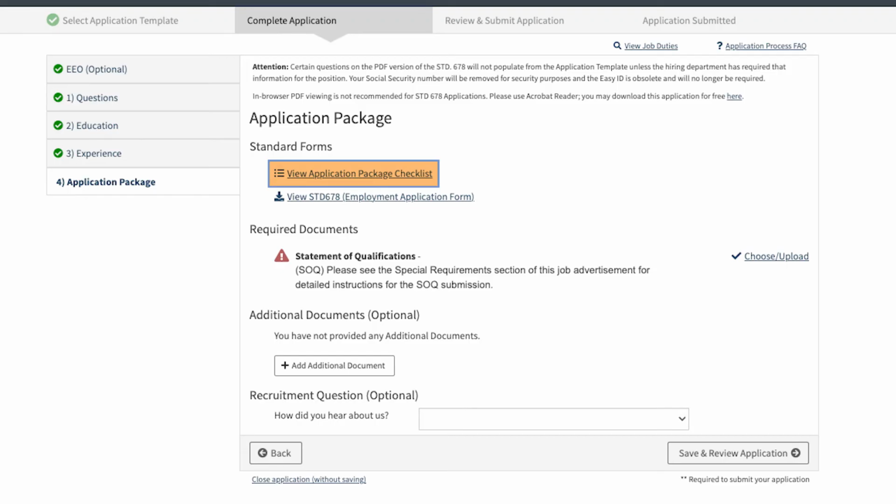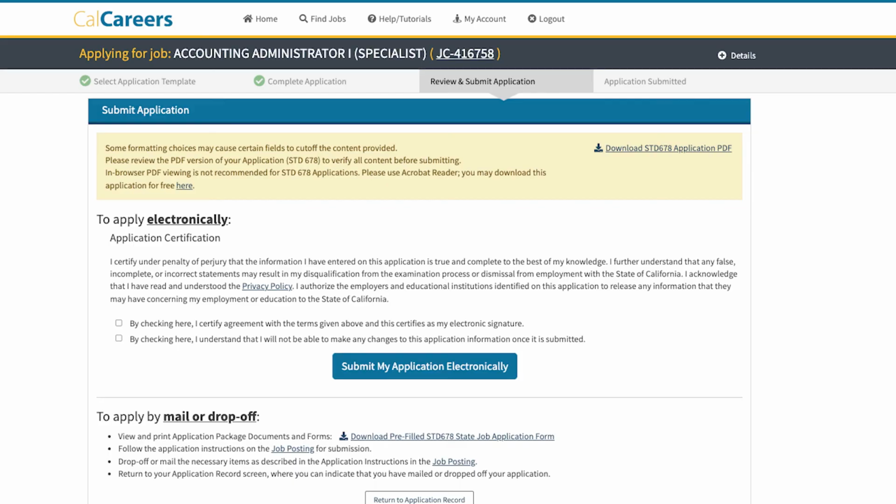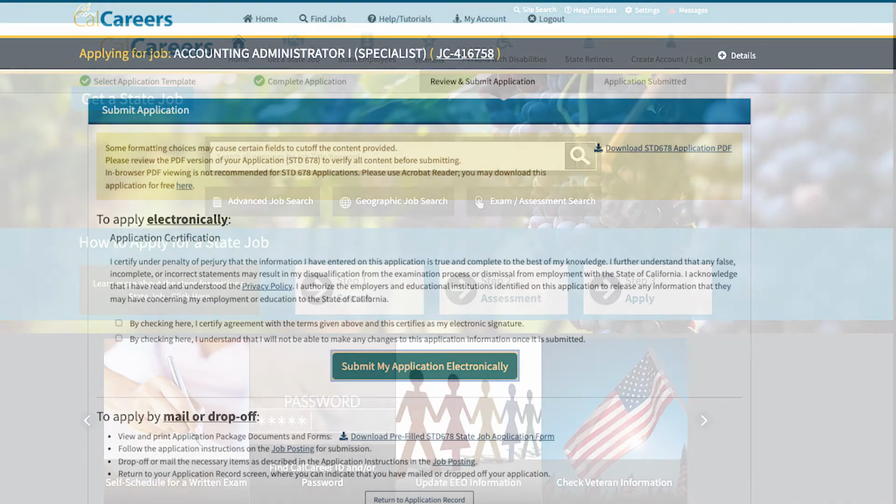Once you have reviewed your application, uploaded all required documents, and confirmed that everything is complete and accurate, you can submit your application. When you have finished reviewing, follow the directions to submit your application. In most cases, you can submit your application online by clicking Submit My Application Electronically.